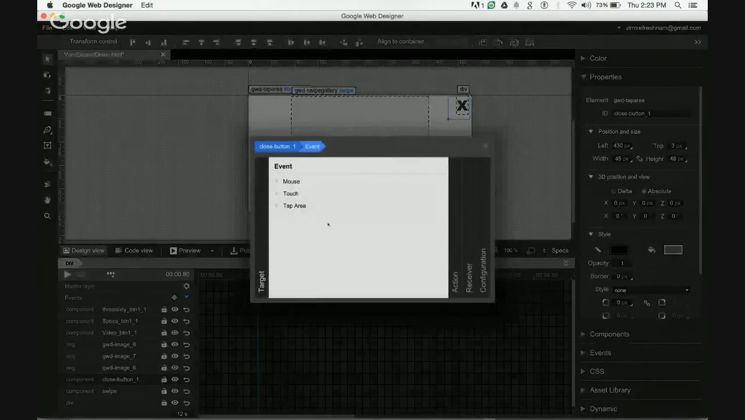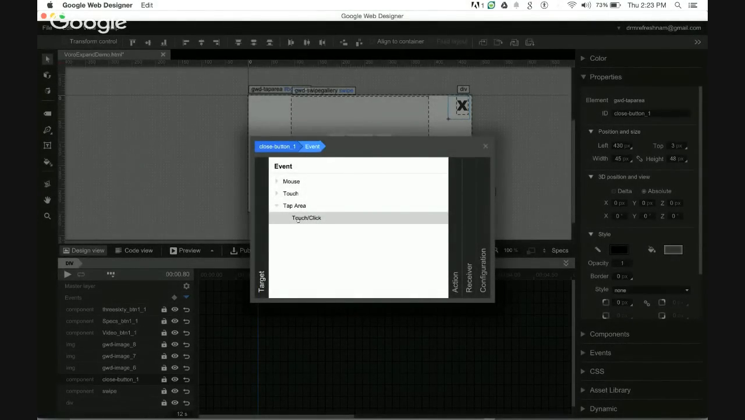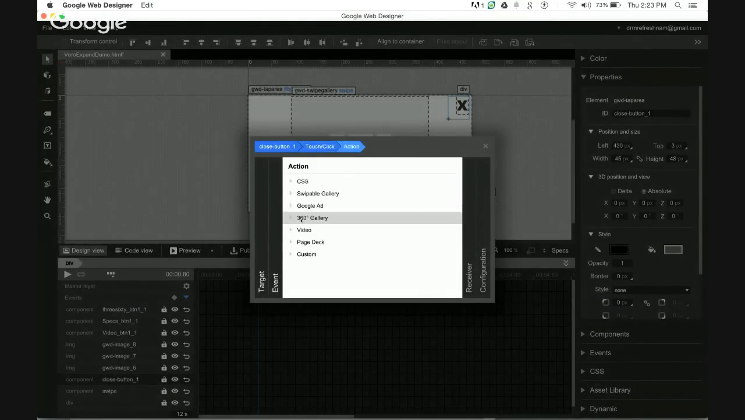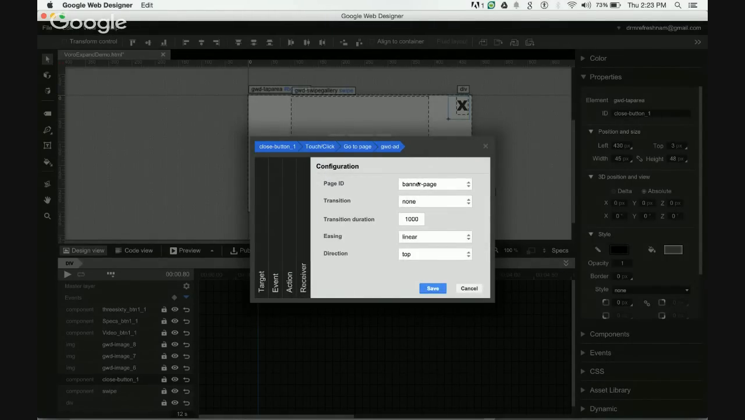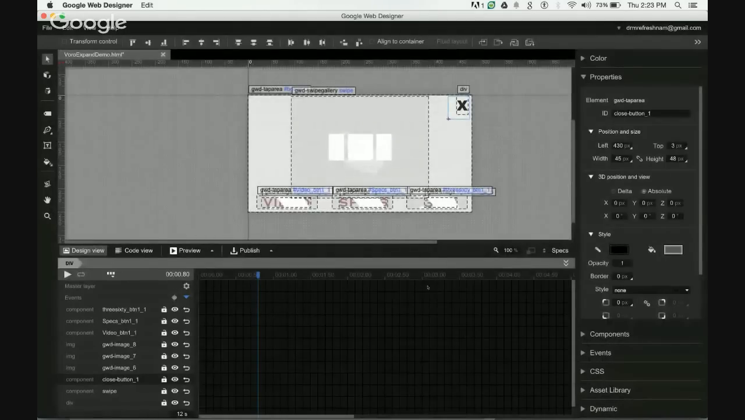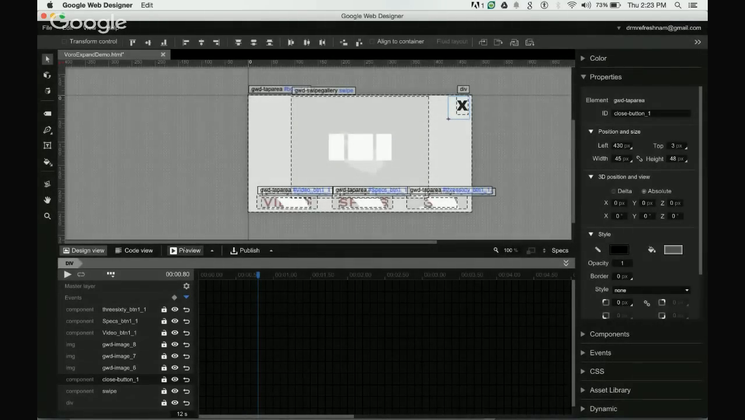Right-click, add event, tap area. And if you're curious, the tap area just allows it to work on both mobile and desktop. So if you're using a mouse, it works for click, but it also works for a touch event on a mobile device. I will go to Google Ad, go to page. And then I want to go to the banner page, which is collapsing the ad, going back to the collapsed state of the ad, and save that. That should fix that issue.